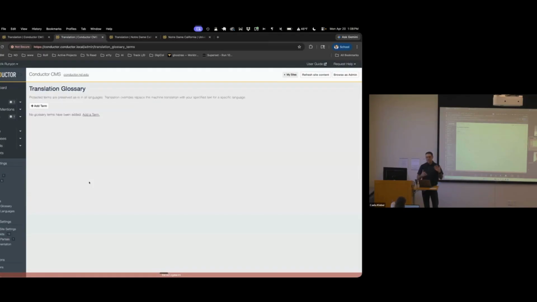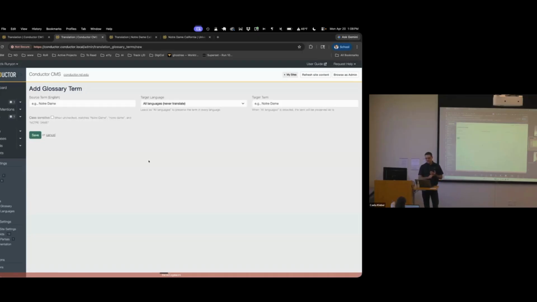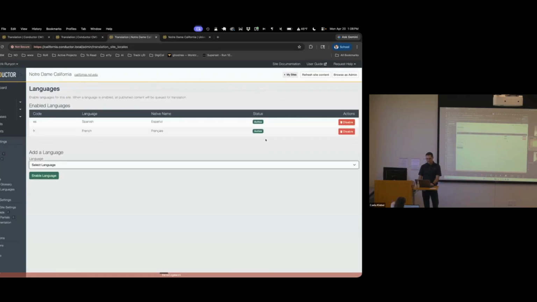Now, obviously, you would run into instances where it's going to get a translation wrong. Maybe it's the name of your institute, and you don't want that translated, or someone's proper name. So we'll have the option to go in and say, if it's this text in this language, translate it to this. Or you can just leave it blank. Say if we wanted Notre Dame to not be translated at all, we could say all languages Notre Dame, and it will skip that.